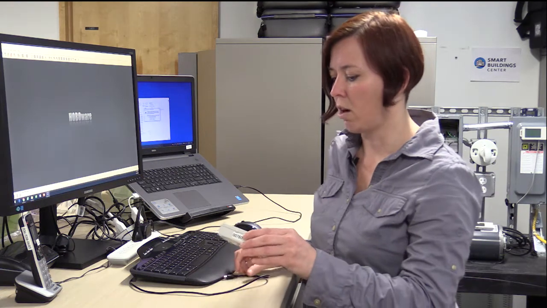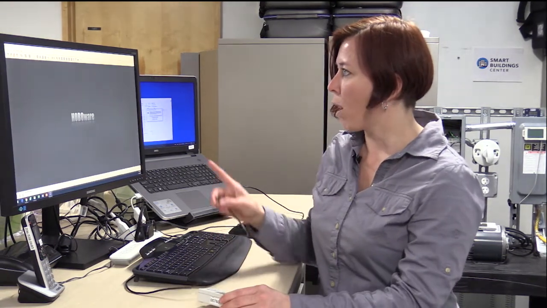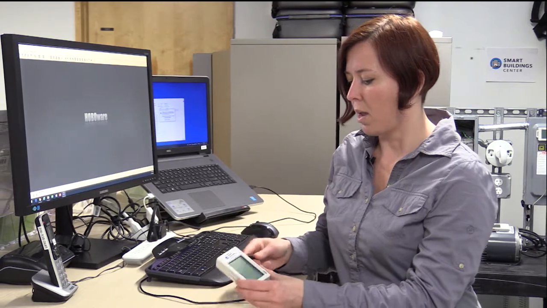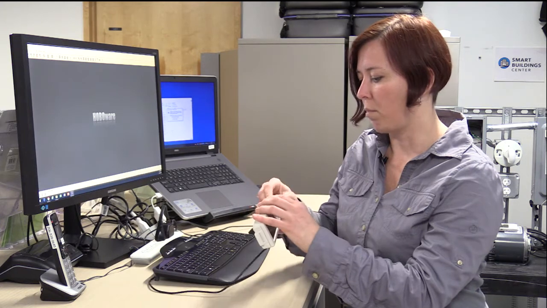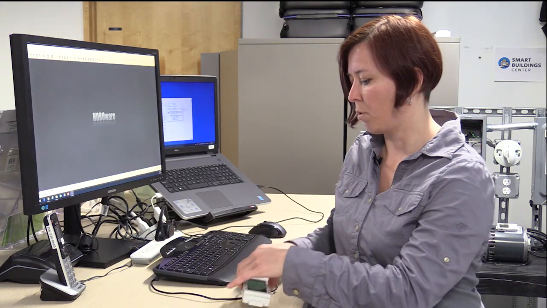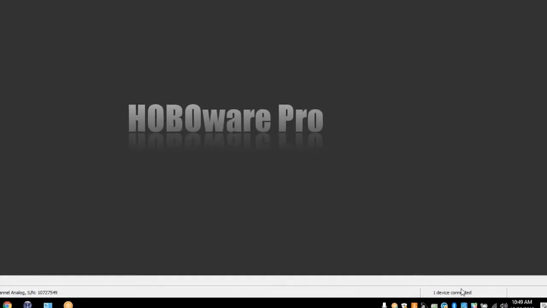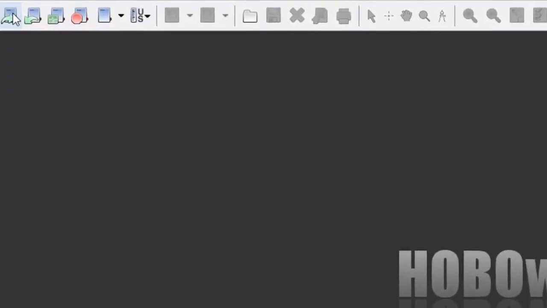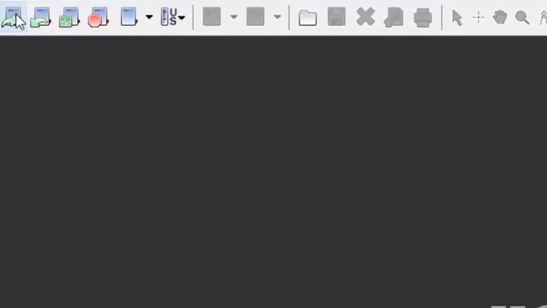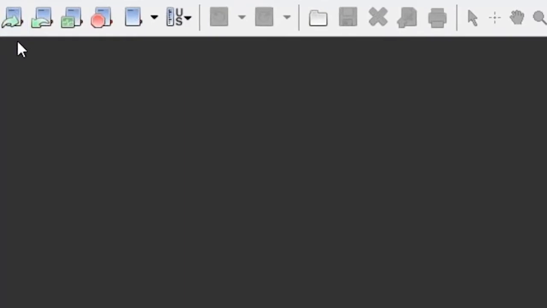So we'll go ahead and start configuring the first logger here. I've got the HoboWare Pro software pulled up on my computer, and I'm going to plug in the logger. It has a little mini USB port. I'm going to plug that into the computer using this cable here. You can see down in the lower right-hand corner that we have one device connected. That's the logger we just connected. And up in the upper left-hand corner, we have a little icon with an arrow pointing to the right. That's the launch device icon. So I'll click that.